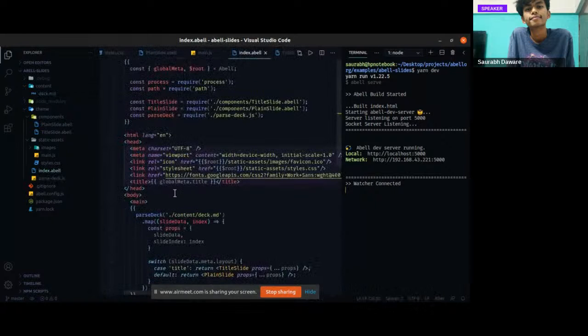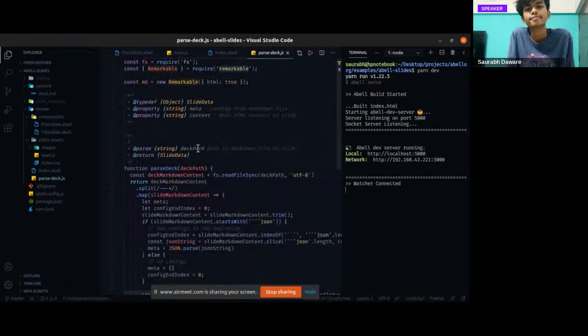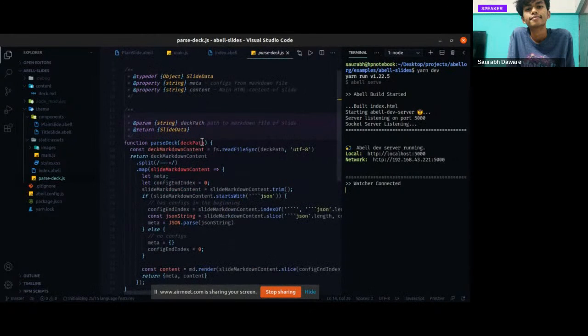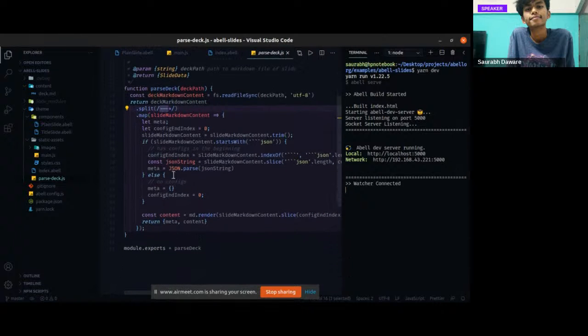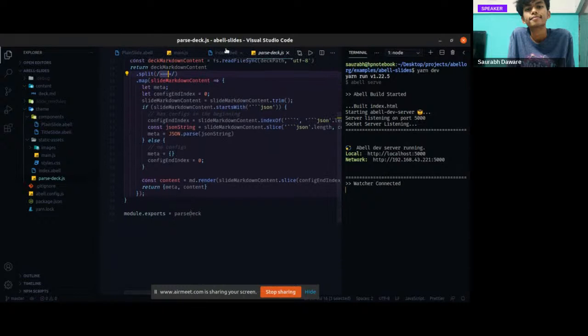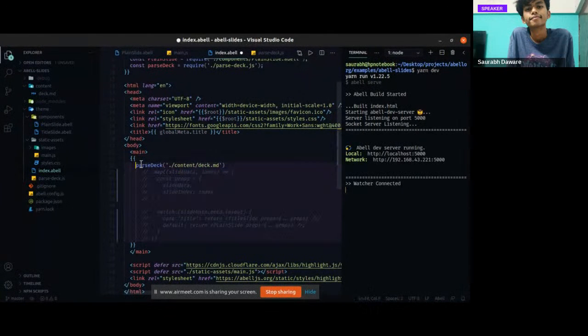So I have a parseDeck function, and I pass a Markdown file to it. What the parseDeck function does is it takes the deck path, reads the file on that path, and splits it on ---- to make sure which slides are different, and then it maps over them to parse the meta and then parse the content, and then I return meta and content. If I just comment this out and console log this part.